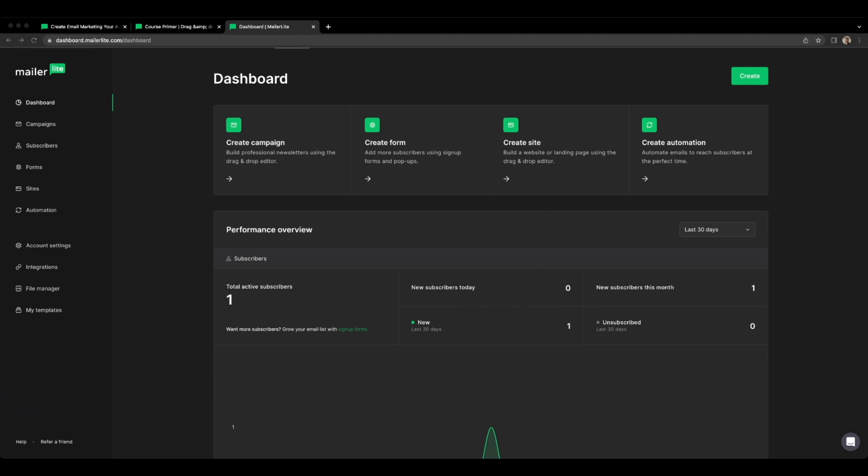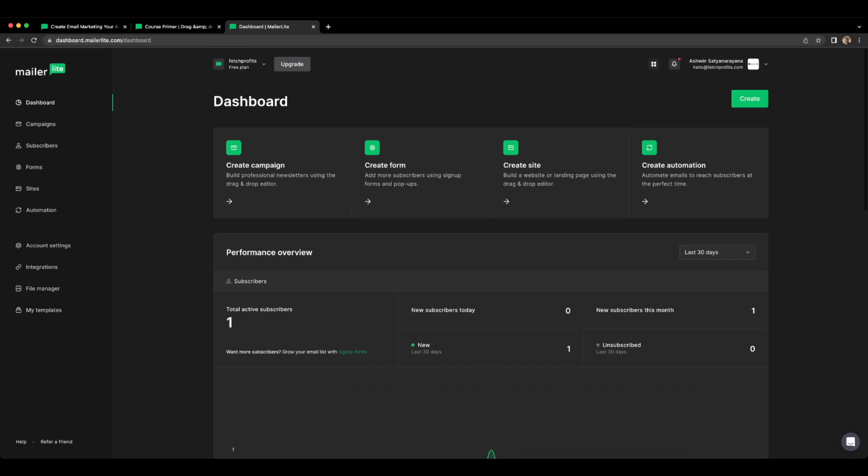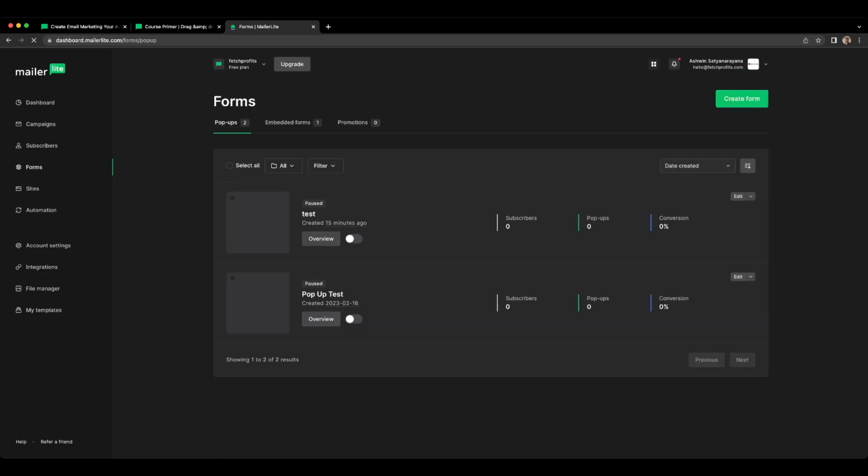Having said that, this is how you create pop-ups from inside your MailerLite account. In your MailerLite account, to the left side panel, you will find an option called Forms. Click on Forms or click on the card that says Create Form as soon as you log into your dashboard, and you'll be able to create a form. If you have already created a few forms, they will show up right here. You can edit or you can create a new form.